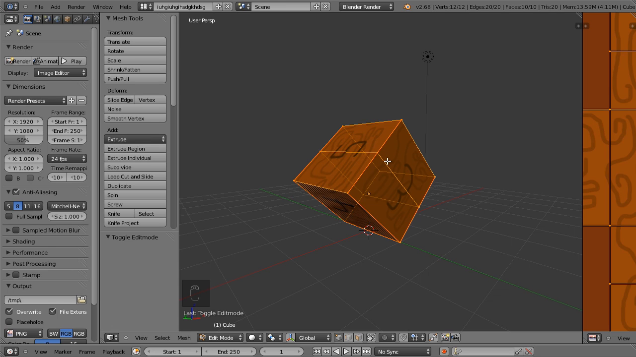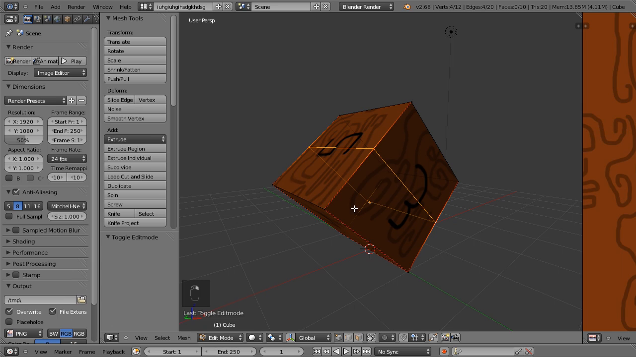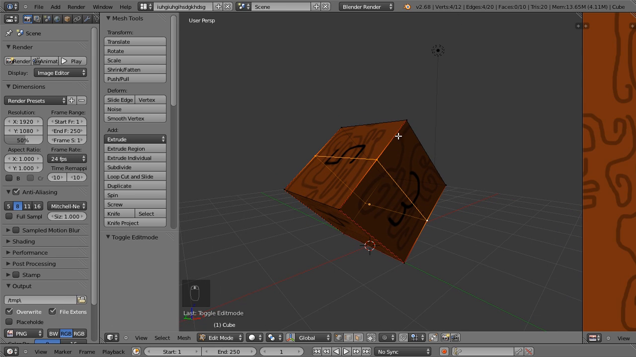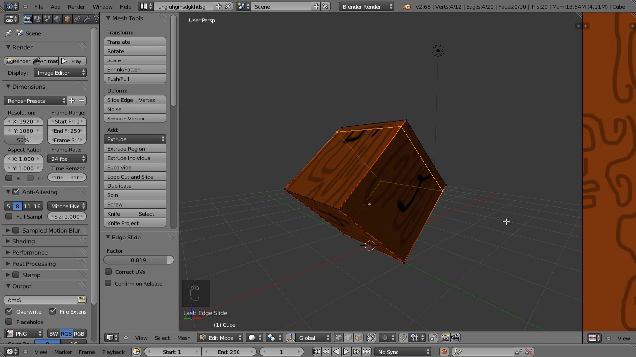For example, we're in edit mode of this cube here, and I'm going to loop select these edges right there. And I want to slide this edge up closer to this corner. So to do that, we'll use the edge slide tool. So press G, and then press G again to enable edge slide. And let's slide that to the top there. And left click to confirm that.